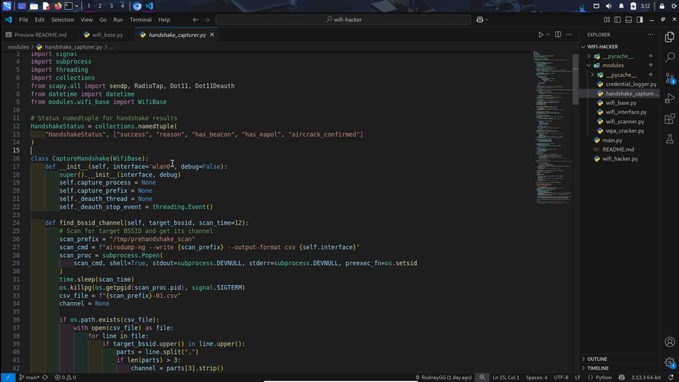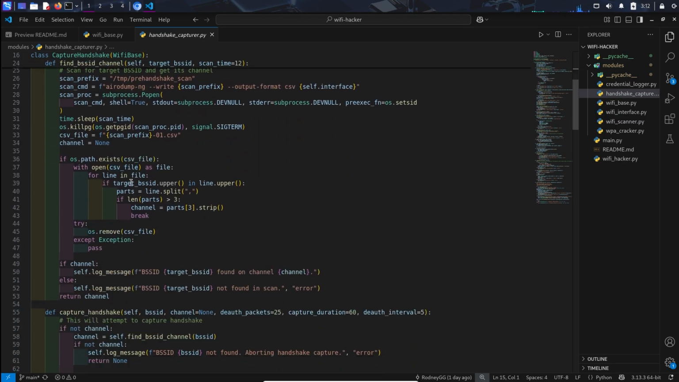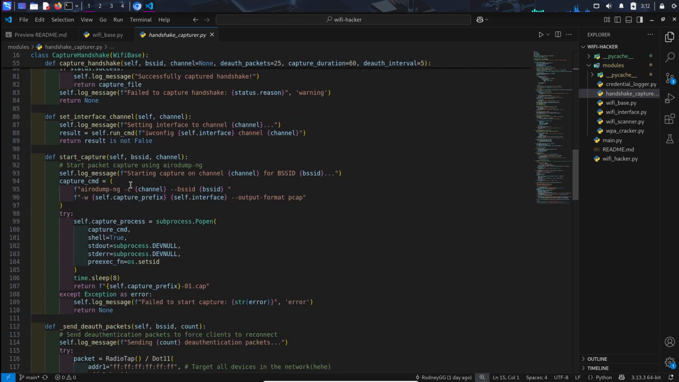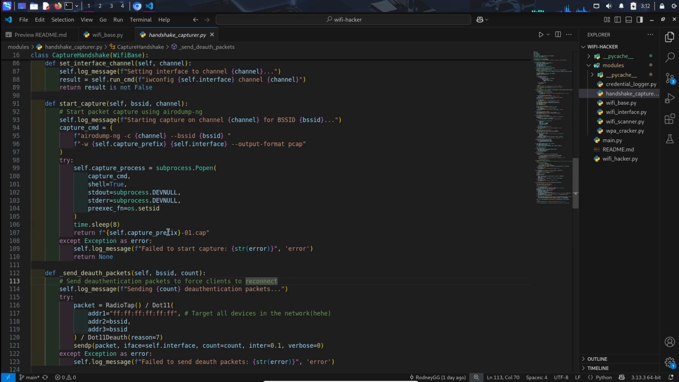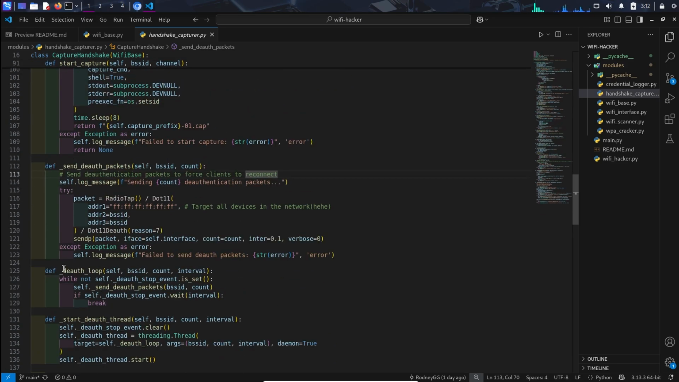It inherits, and it also has a class variable. So encapsulation is present here. It hides the send deauth packets and many more. So send deauth loops: it hides complex threading in the deauth loops, contains complete handshake verification logic, and manages concurrent processes and coordination.